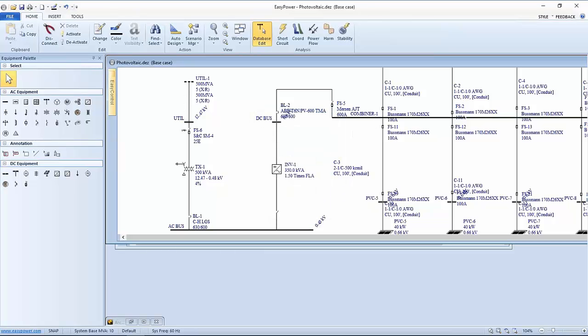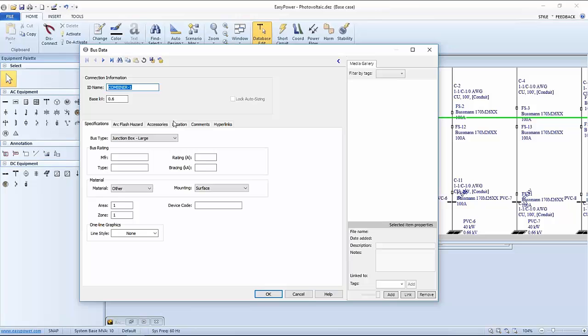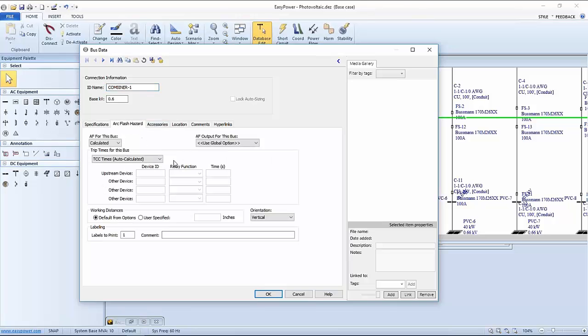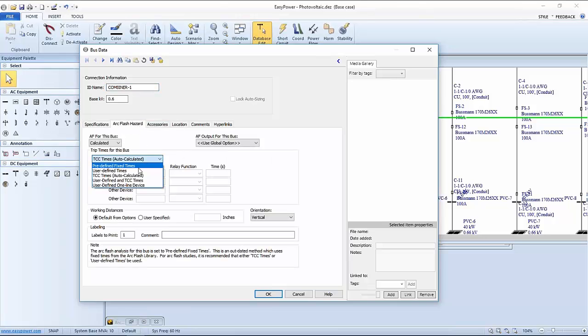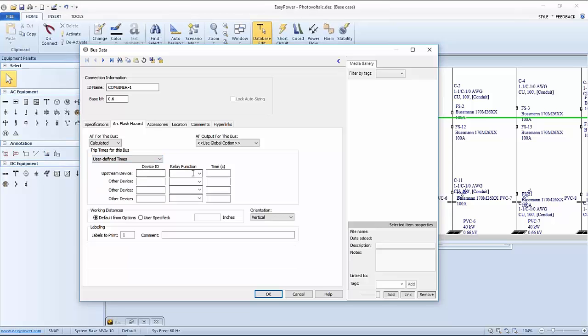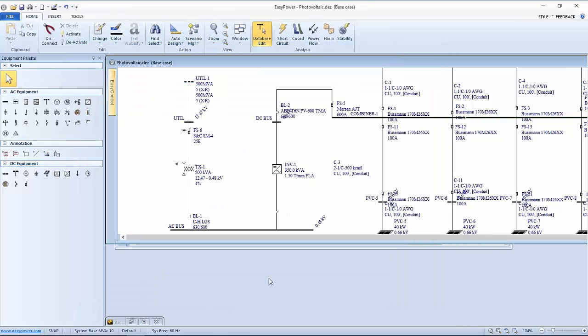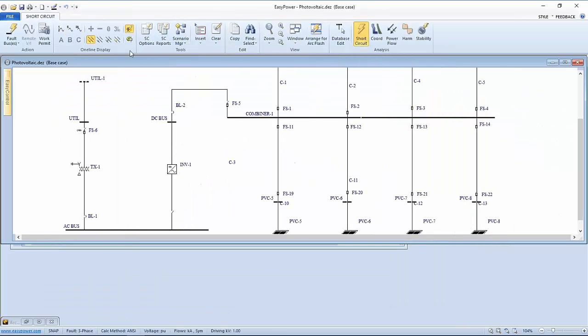Let's go to the bus and open up the dialog box. Go to the Arc Flash tab, and here we say, well, I think, because we only have a couple hundred amps, that I would be safe in predicting a half-second maximum time for an arc to exist, and the results of that would show up now with a more civil 1.2 calorie PPE requirement.